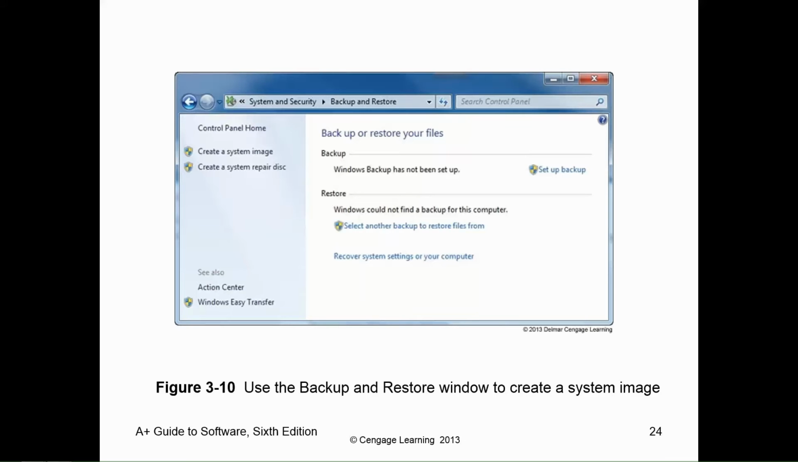Repair disks are essentially a system image, but recorded to disks, versus a system image that is sometimes just a snapshot saved on the hard drive itself. The system image is good, don't get me wrong, but sometimes if you want to make sure that you have the disks to restore, I tell people to create a system repair disk, which is essentially a system image just using physical CDs or DVDs. If we do a backup process, we can actually select our backup.